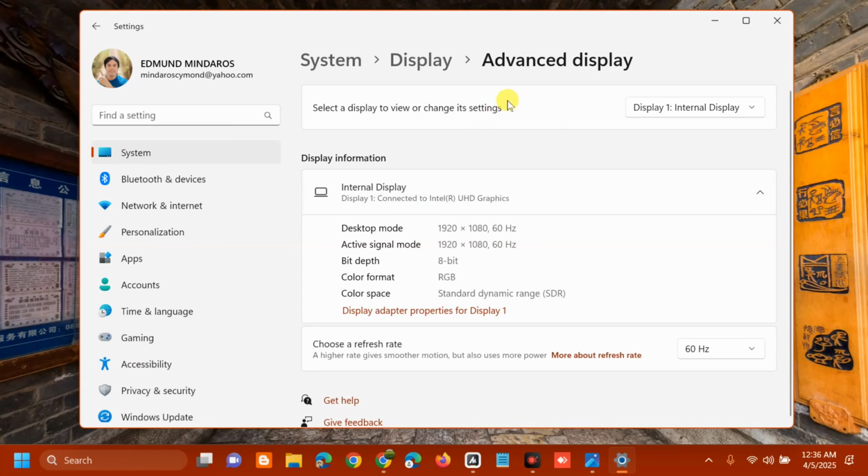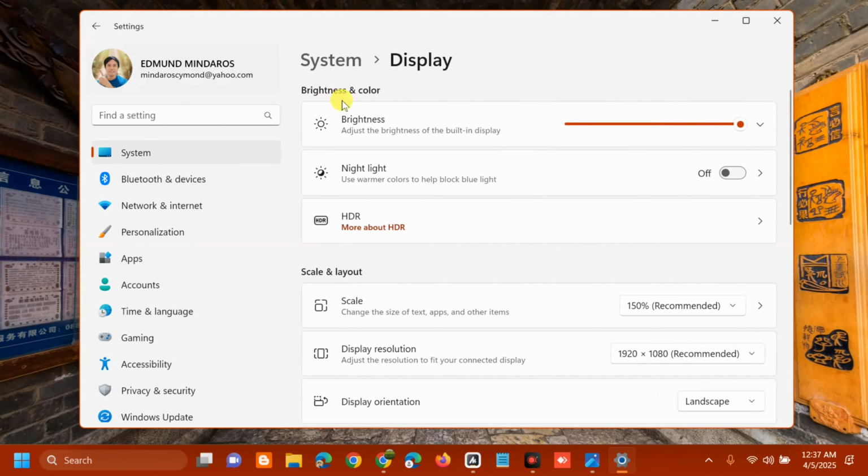Here at Advanced display, next step, select Choose a refresh rate, and on the right side, click the arrow and select a standard refresh rate. Once you're done here at Advanced display, next we're going to check if HDR is enabled, and if so, we need to toggle it off. All you have to do is go back, so click the go back button in settings. Same here at Display, select HDR and click.